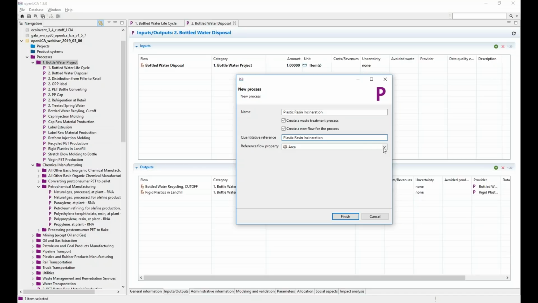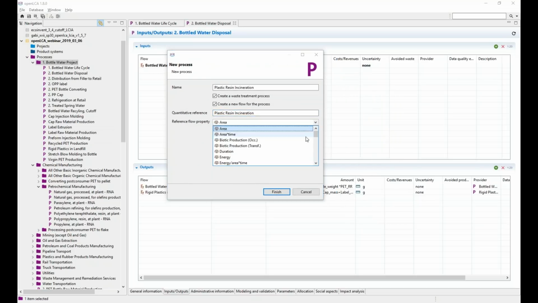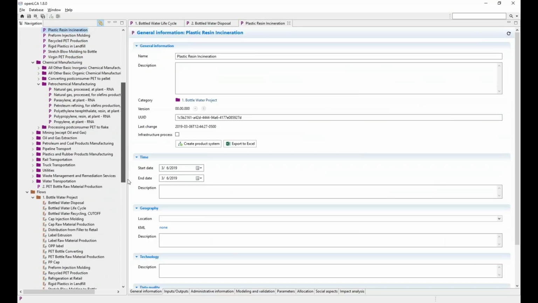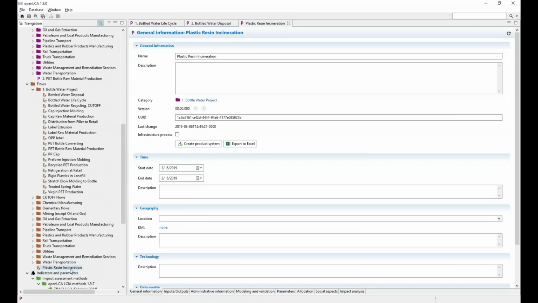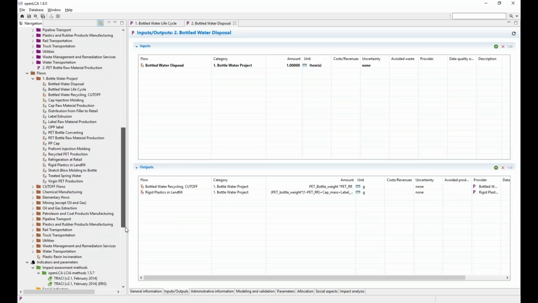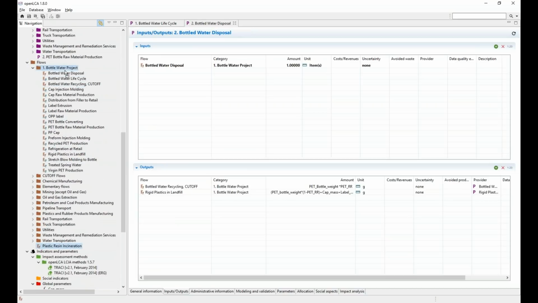And the amount of plastic resin incineration that we're going to be handling is going to be based on mass in this case. So we want to have our reference flow for this process to be mass-based. That's based on our underlying data here. So when I click Finish, not only has it made a new process, but if we were to scroll down here, we'll see that we've also generated a new flow. So plastic resin incineration is down below. I'm going to go ahead and move this flow into my folder.